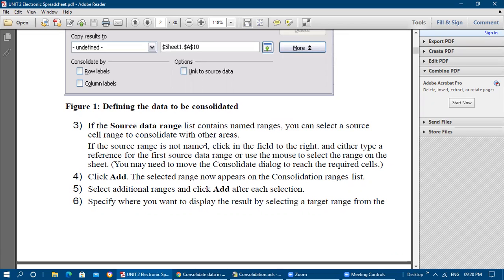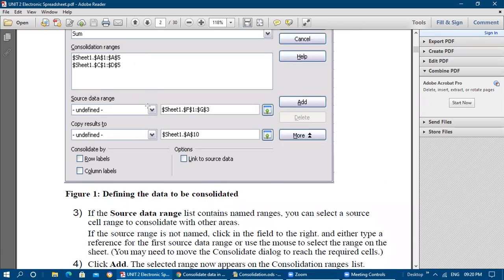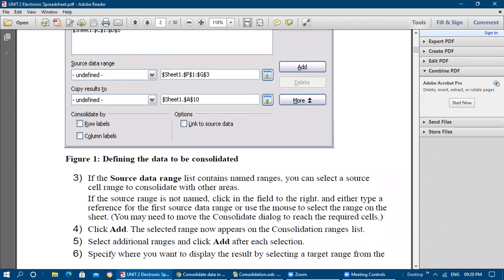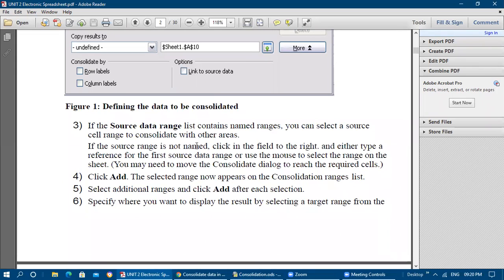If the source range is not named, you need to click in the field to the right and either type the reference for the first source data range or use the mouse to select the range on the sheet. So we have chosen this option, that is, we have used the mouse to select the range on the sheet. Otherwise you can type the reference also for the first source data range. Like that you need to do for the second source data also.